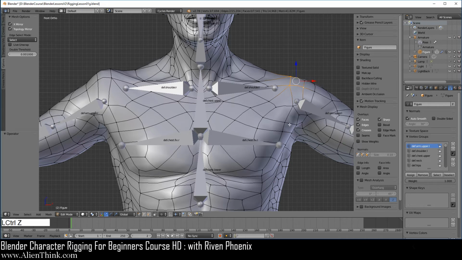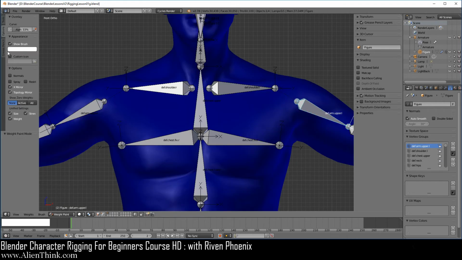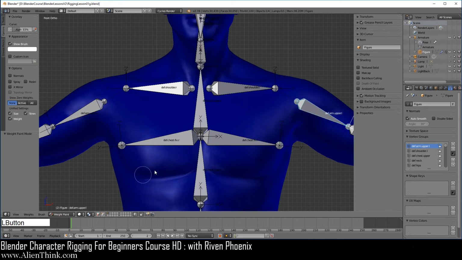So first do Control Z to undo all these things that we've done to put it back to the way it was. Okay, now let's switch to Weight Paint over here. As soon as you switch over here to Weight Paint, you'll see that it also selects it over here. So if you deselect it over here and go to edit mode, it deselects it over here. So make sure you are aware of this concept. Okay, now let's go ahead and go to Weight Paint.